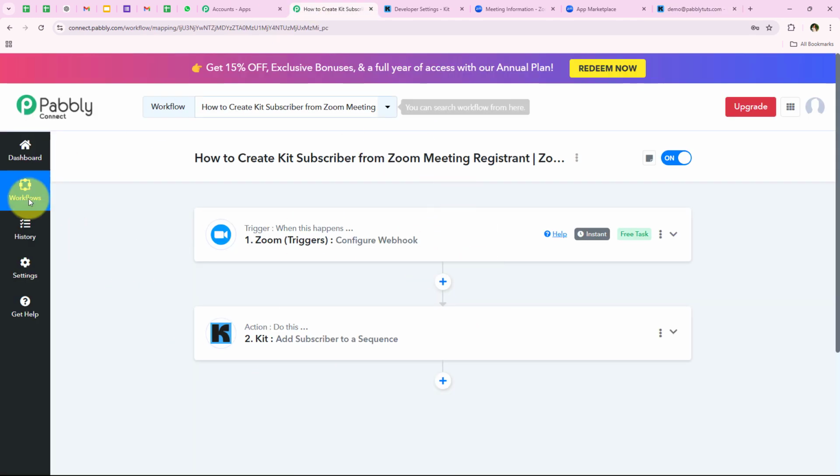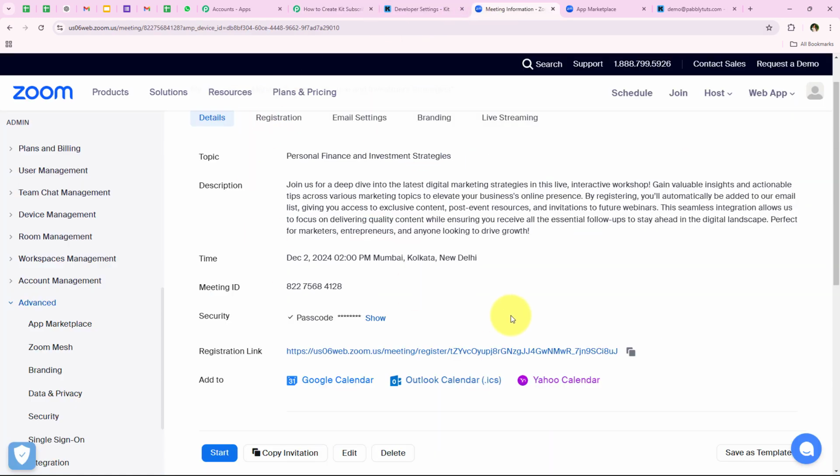So yes, with this we have successfully completed our workflow, but I'll just test this workflow once, and this time I'm going to give you a real-time example. So what we're going to do is I'm going to open my meeting information once again. We're going to copy this registration link, open this in a new tab, and do another test submission.